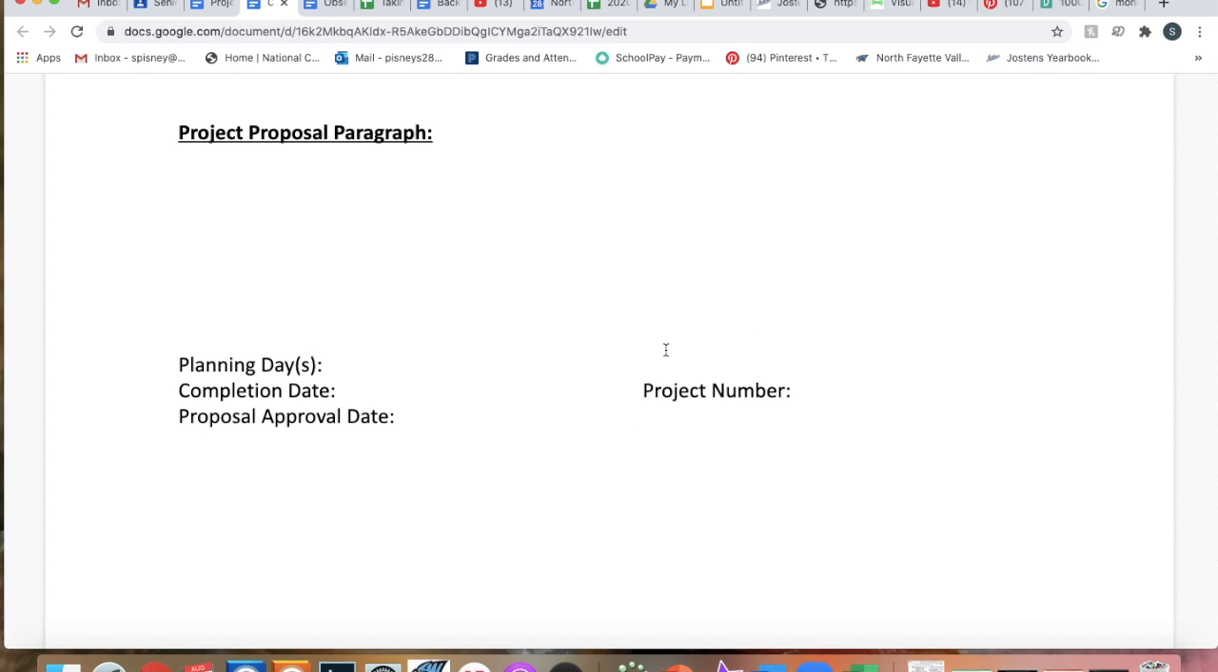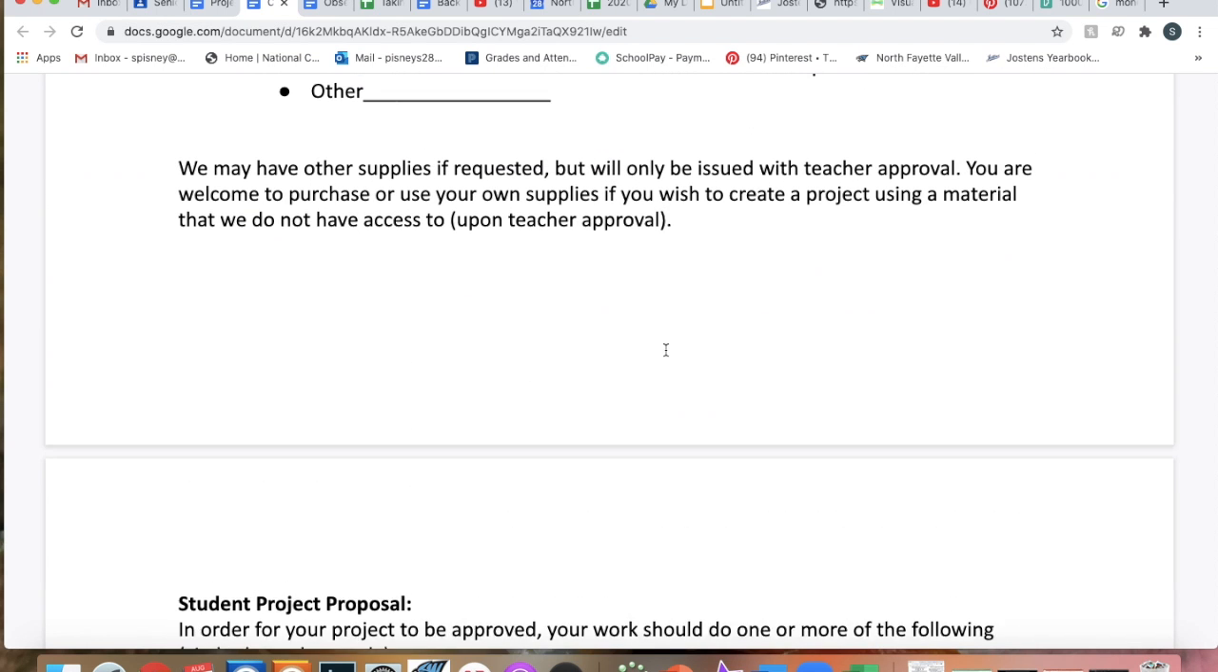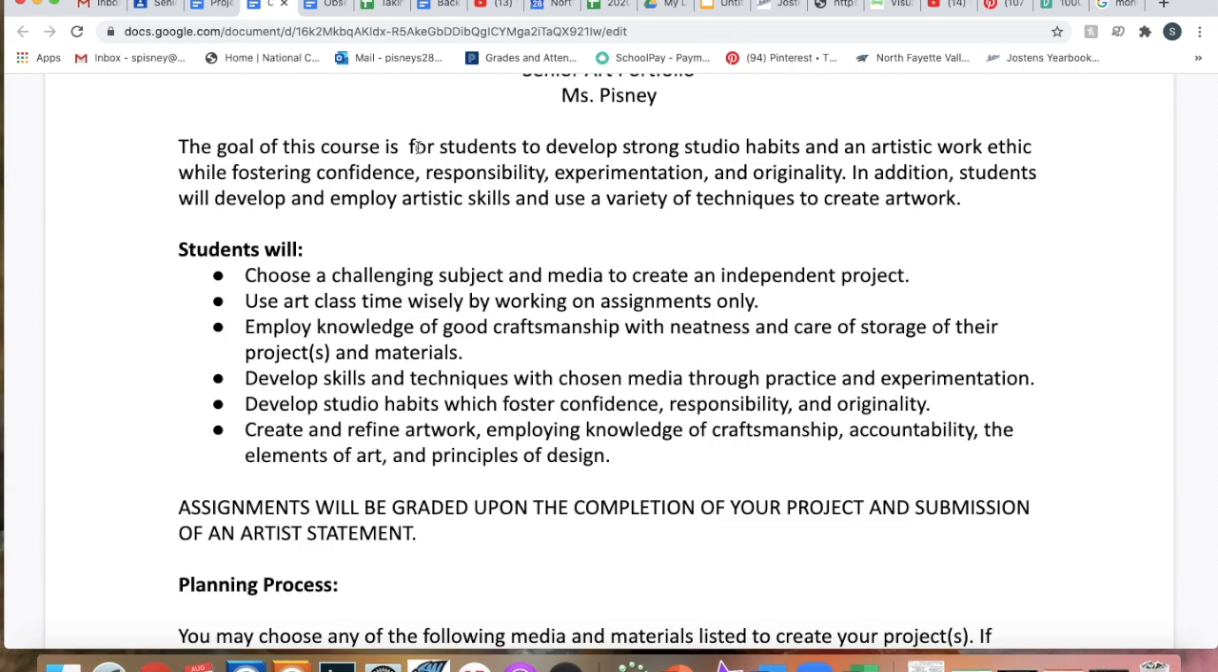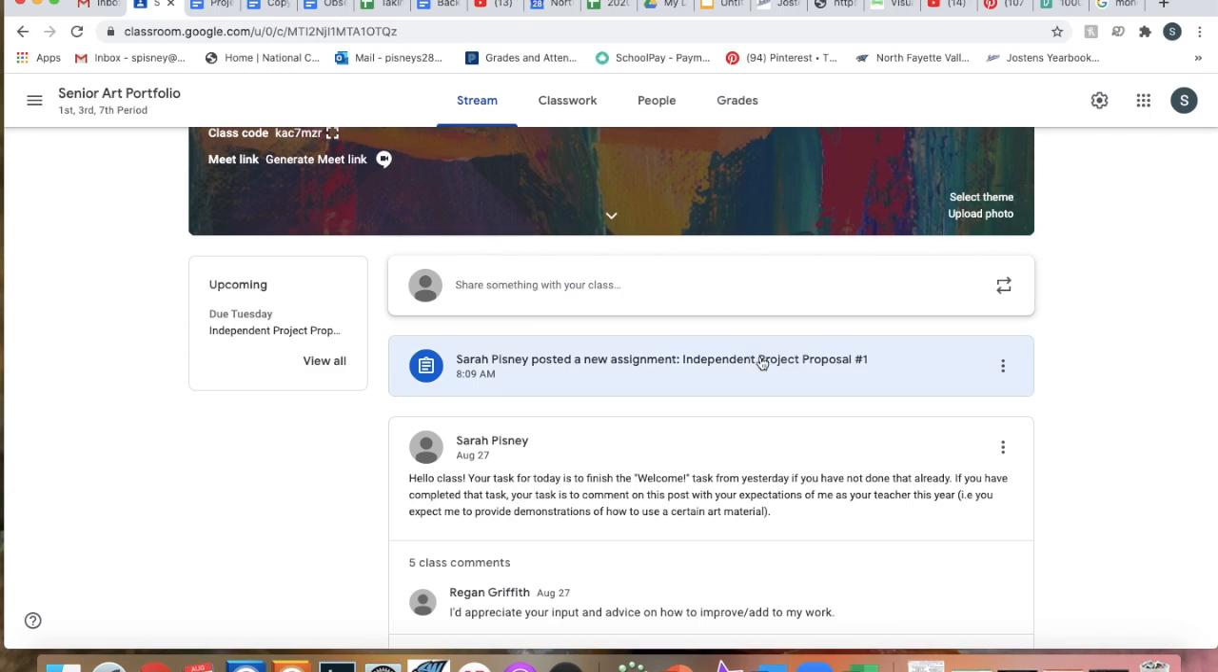This proposal guide is really here to help you, not just something for you to look at or for me to give you. Again, it's on the Google Classroom under Independent Project Proposal number 1, and it should prompt you to make a copy of that so that you aren't editing my actual final draft of that proposal guide.